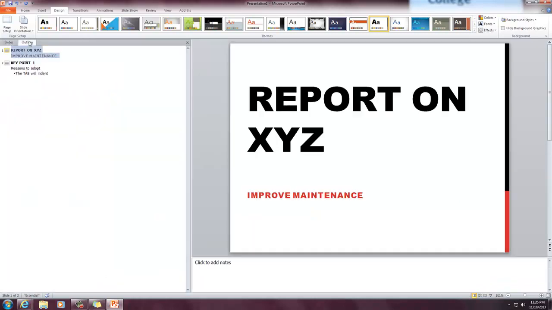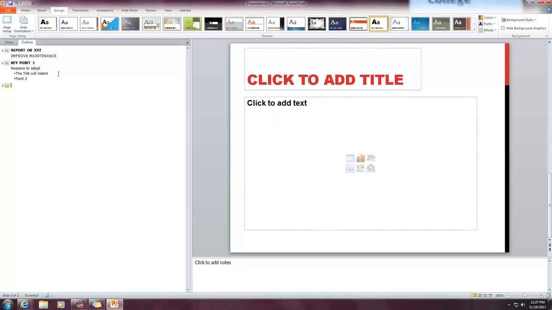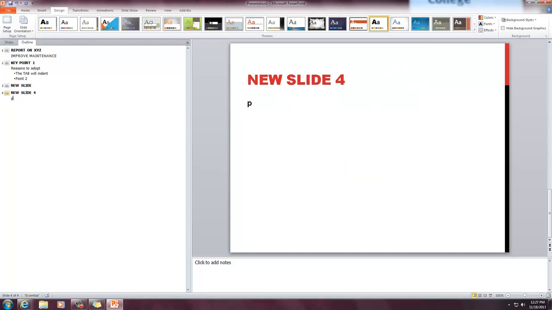If I go to outline, this is kind of the neat view that I prefer. In the outline view, I now just simply hit enter and I can type another point. If I go shift tab, it goes back over here. New slide. New slide. Okay? If I hit tab, it knows it's point 1, point 2, point 3.